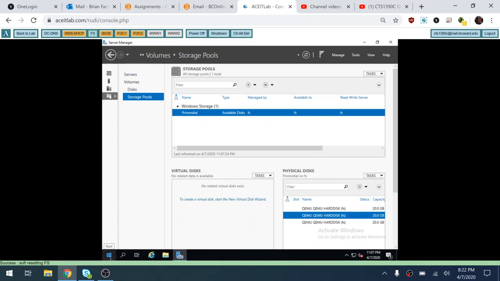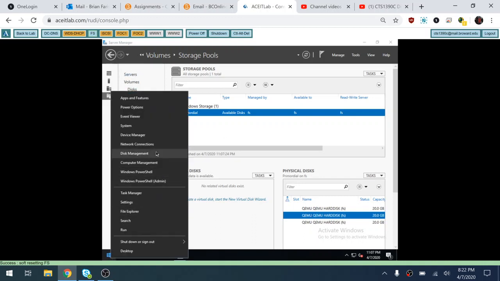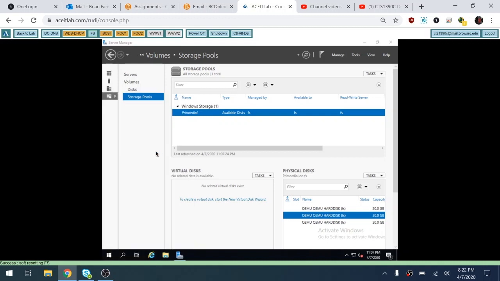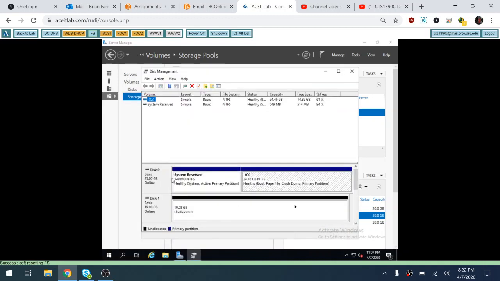So I'm going to right click the Start menu, go to Disk Management. On disk 1, 2, and 3, I've deleted all the partitions that are on there, so we have unallocated spaces. They're online and initialized, but they don't need to be.